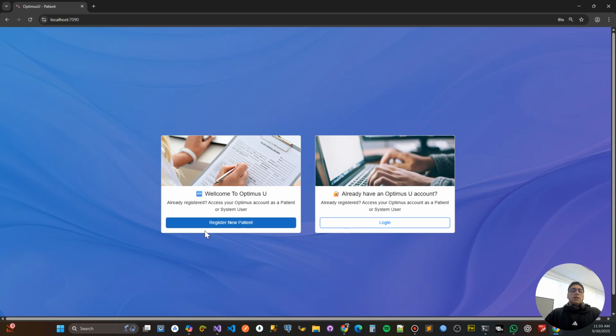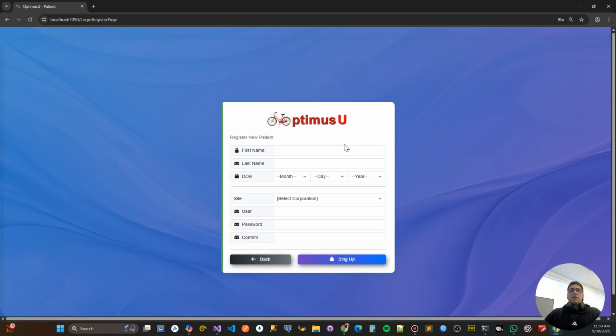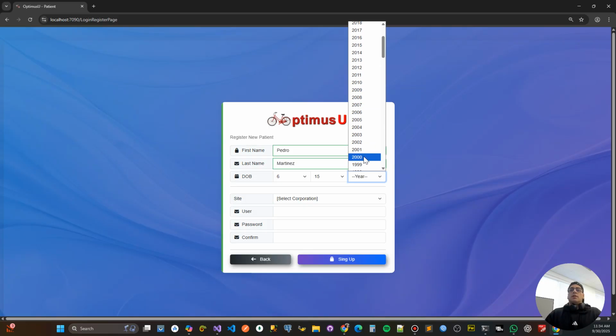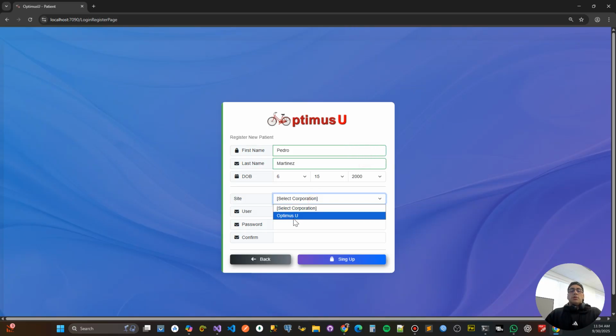And now let's see how it works for the patient. For example, a new patient comes in, and the patient selects the month, the day, and the year of birth. And you can handle sites. For example, you can register patients by sites, and that allows you to make a separate database in one software.